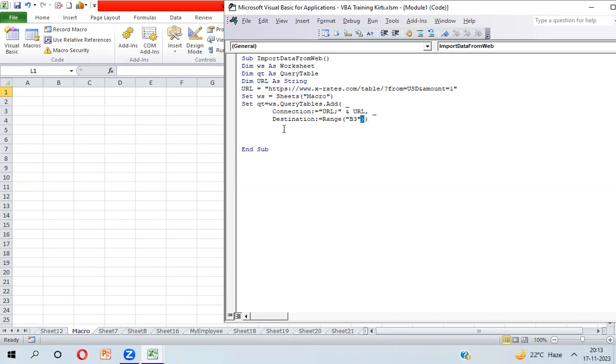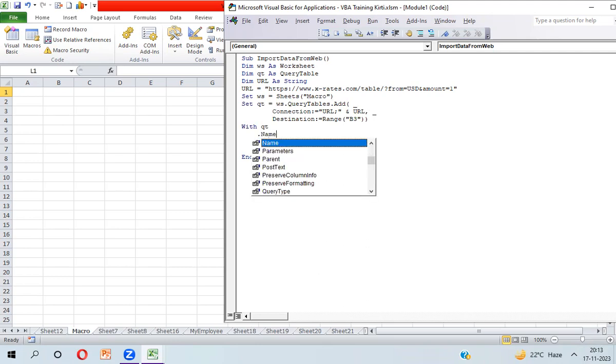Now I have written the query. Now you need to write With qt, and this query you need to execute, but first I will take a few properties and methods. You need to take Name equal to whatever you want. Here I'm writing XYZ. This is just a name.